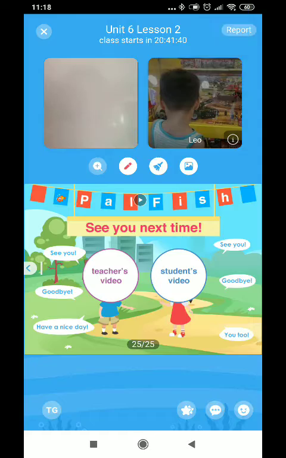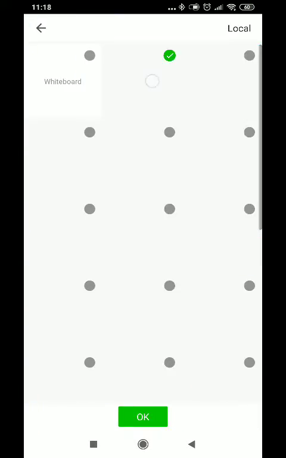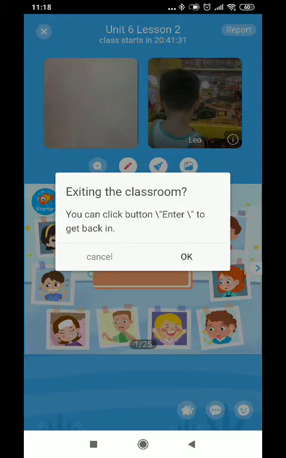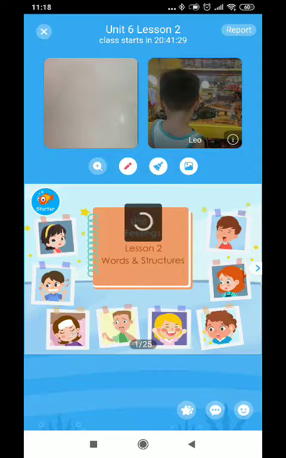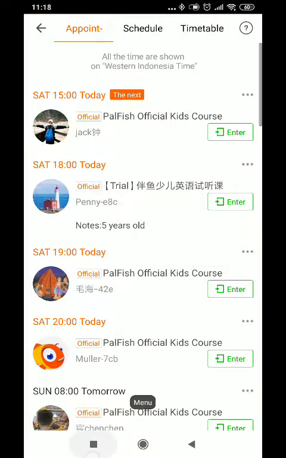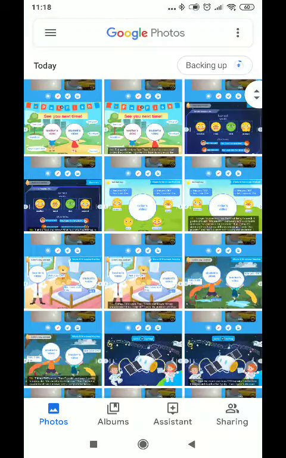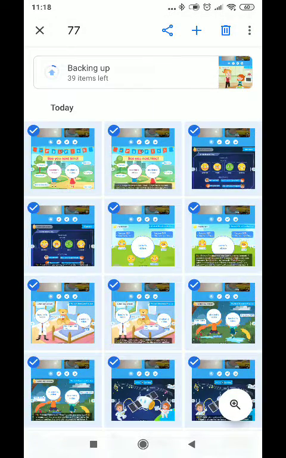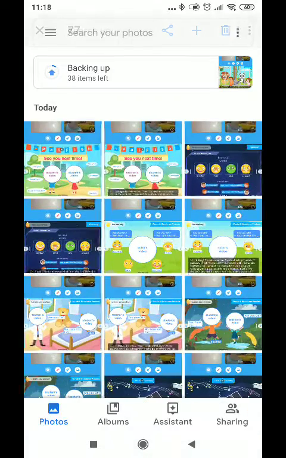Now, once I've finished, I go back to screen one, and I go back until I'm ready for the lesson when I have to open it up again. So I'm just going to exit out of here. Then I am going to go to my Google Photos. Now I'm going to go to the top of the page, and you can see here, right at the top, that I've got 39 items backing up. And oops, why did I collect that? I don't want to do that.